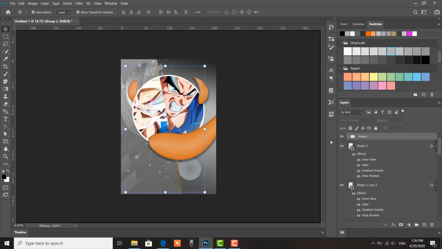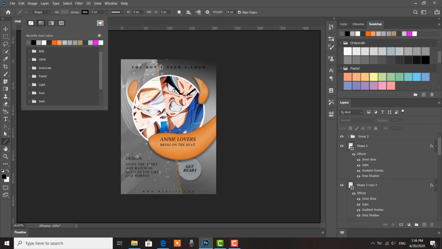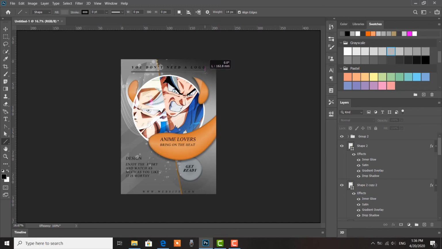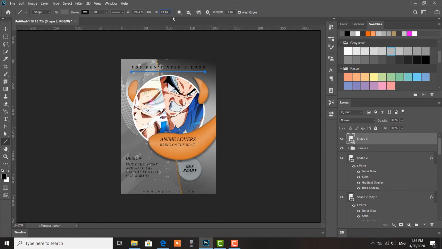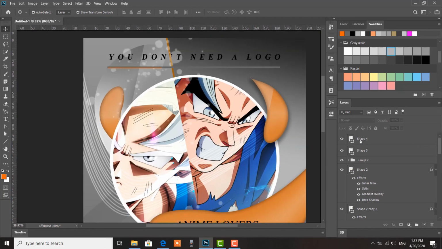I gave it a stroke, and then I added my pre-prepared text. Then I'll grab a line from the shape tool, make it grey, and just pull it along here. Make it 18 pixels, and then grab another line and make it orange, not all the way. Also 18 pixels. I want to make sure they are aligned together. I'll use the move tool.